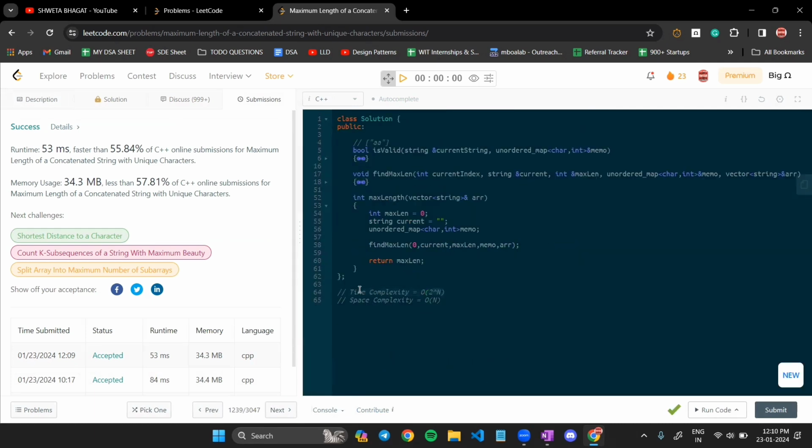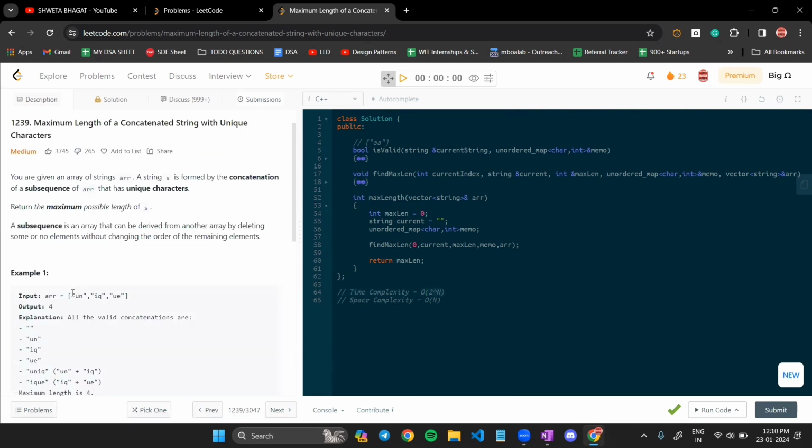So the time complexity would be 2 to the power n, where n is the length of the given array. Why? Because for each of these strings, right, present in my ARR, I have two options, whether to take it in the subsequence or not to take it in our subsequence, right? And the space complexity is order of n. Why? Because we have used this hash map to keep track of all the characters which we have already added to our subsequence.